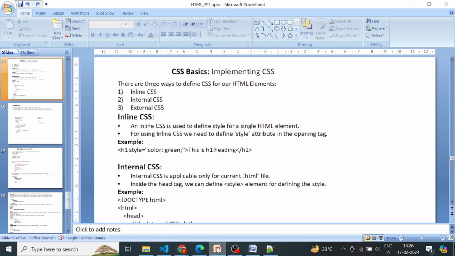Hi guys, from this video onward I am going to start the CSS part of this video tutorial series. I have divided the CSS part into two. First one is CSS basic and second part is CSS advanced. So first I will complete the CSS basics. So let's start the first video of our CSS.